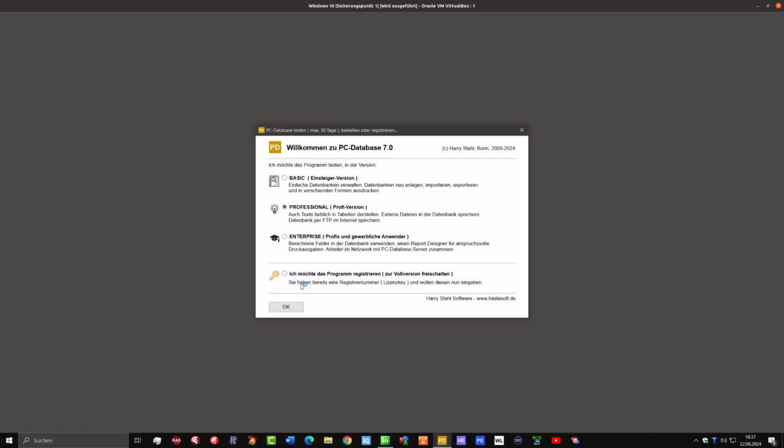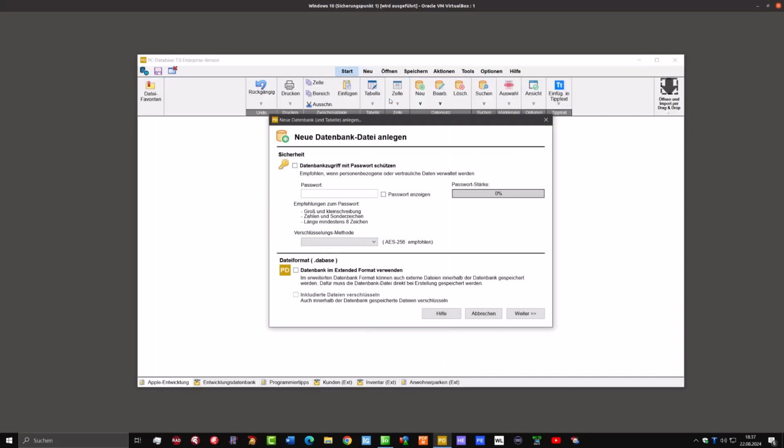So I show you another solution. You can split this dialog in two dialogs. So this is a current version of this dialog, where we also have the possibility to enter a password and select the encryption method, and we have the possibility to select the database format, the extended format, where it is possible to save extended files also into the database, and you can also select that the included files should be extra encrypted, not only compressed.